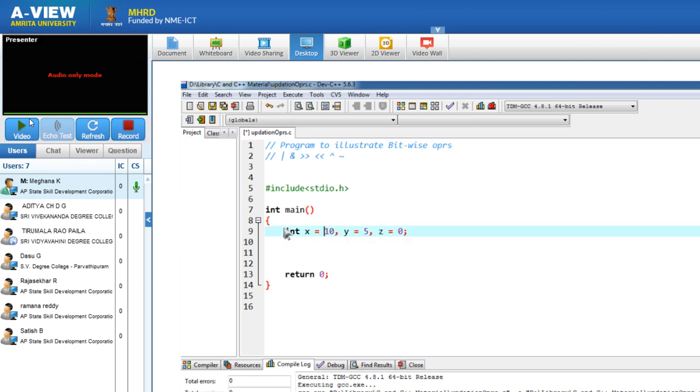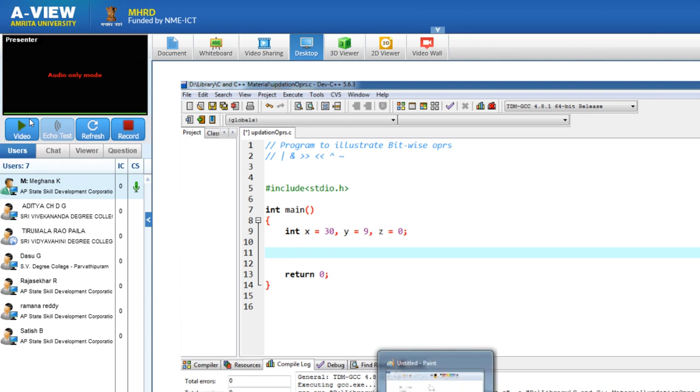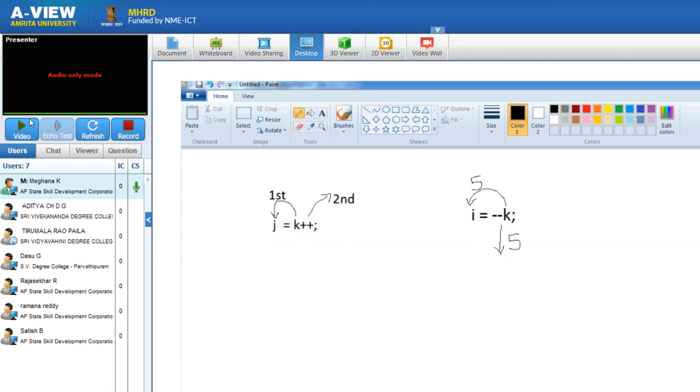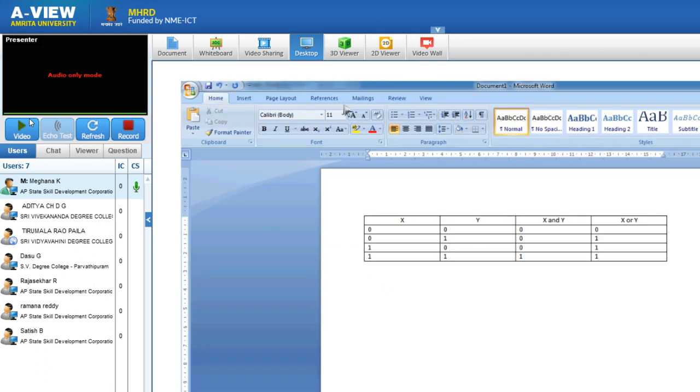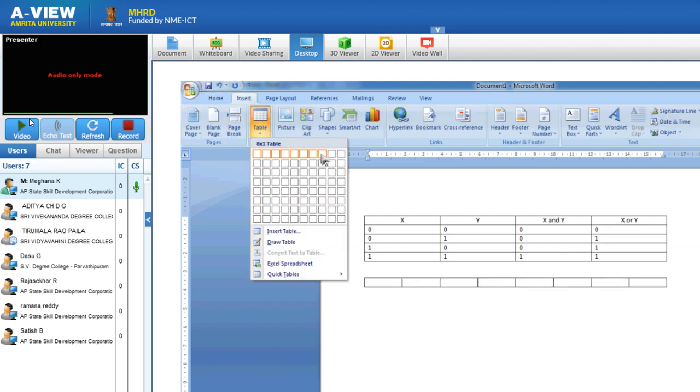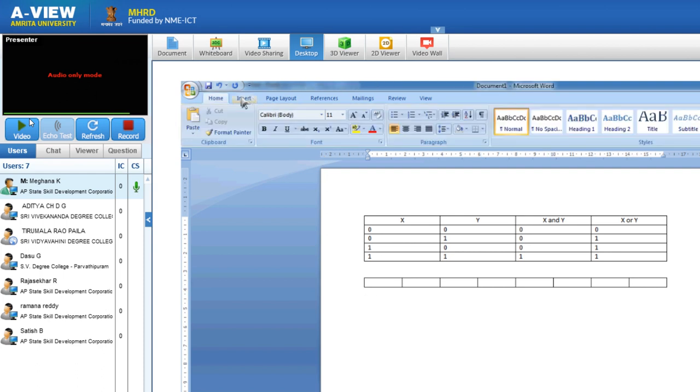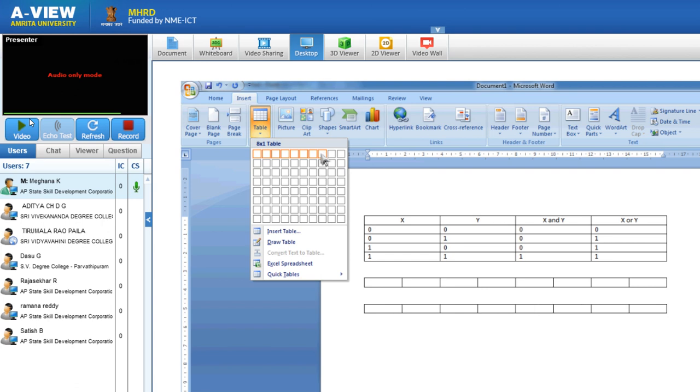Now what I will do here is take the value of x as say 30 and the value of y as 9. As we know, the size of x is 4 bytes, that is 32 bits. The size of y and z is also 4 bytes, that is 32 bits. Only for ease of understanding, only for solving this program easily, we'll assume all these three variables are of 1 byte. I hope you are understanding. 1 byte means 8 bits, correct? So it is 8 bits.